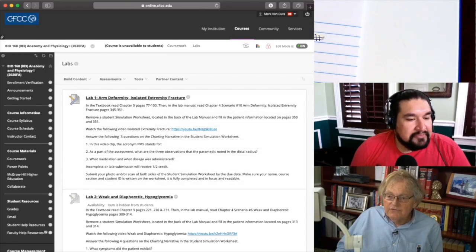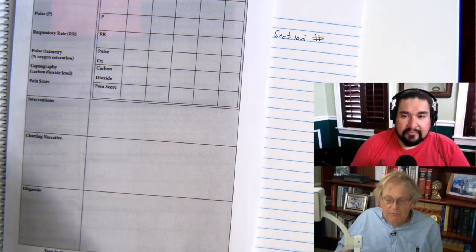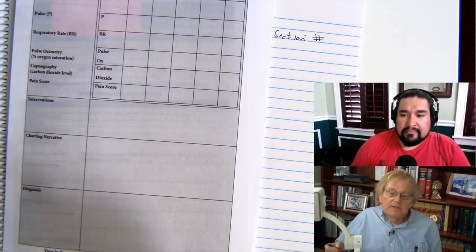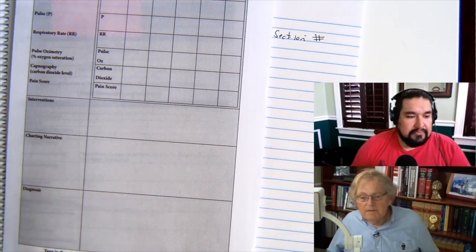All right, so that's your labs. And again, those are simulation labs, and you can watch them over and over again. And again, the more you look into the different skill sets for each of those different scenarios, the more you're going to be prepared for your future careers.